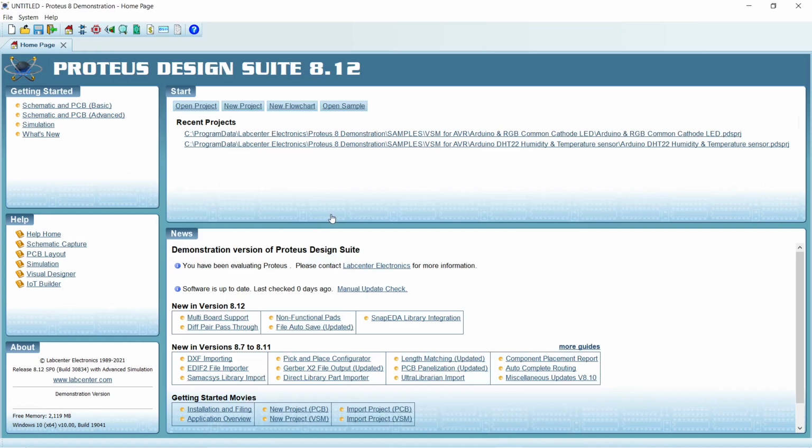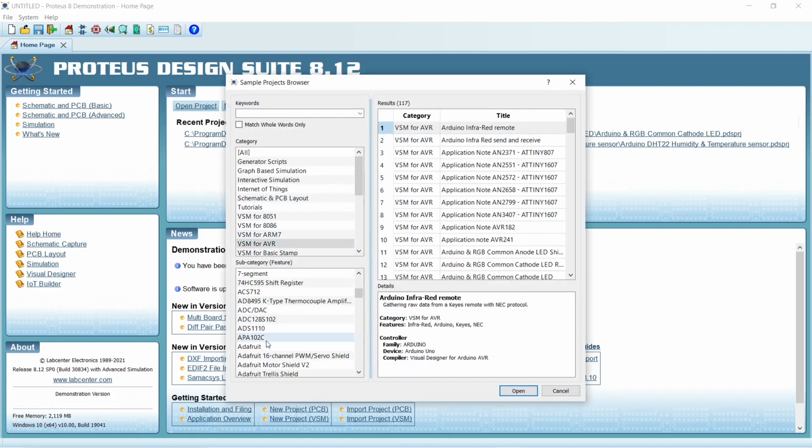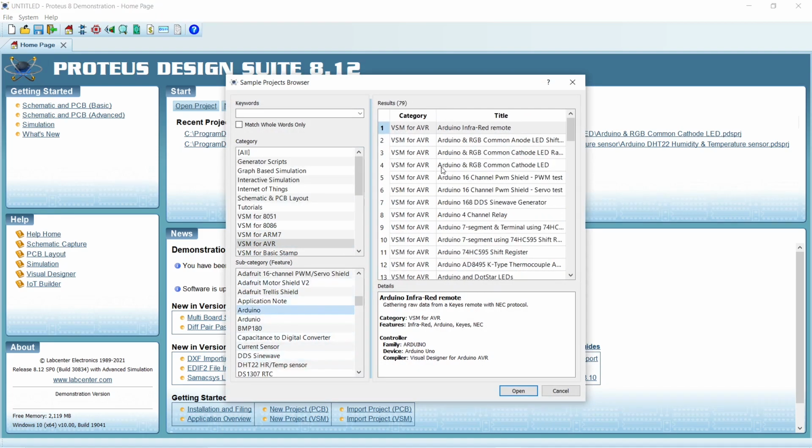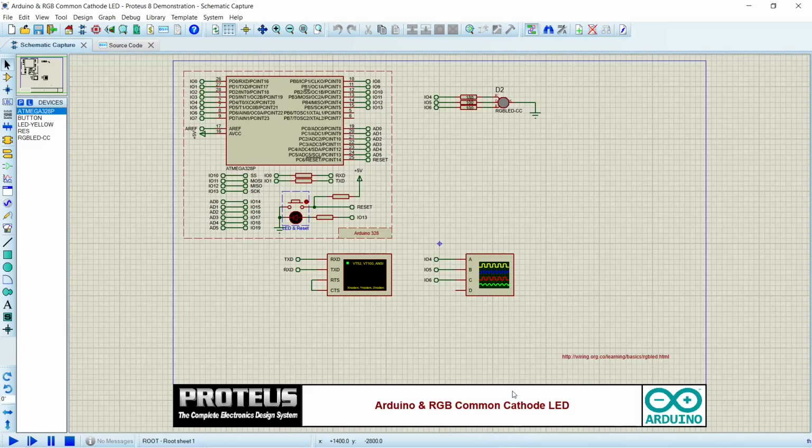Now for the second system, we have to use the example Arduino RGB common cathode LED to generate a continuous wave at digital pin 13 and observe the signal using the oscilloscope. So let us open the required sample. Here is the schematic capture of the sample. The circuit is already made. We just have to connect this D cable to this 13th port.